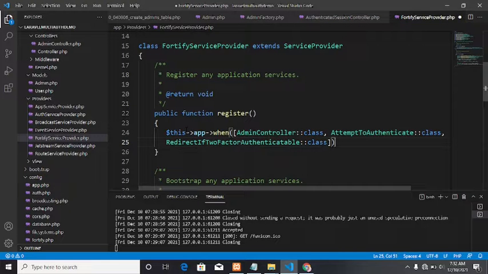And then here let's end it with a colon, and then the brackets. So now this is what you need to have in this. So here, this app when AdminController class, attempt to authenticate class, and then redirect if two-factor authenticable, I hope that is correct, then class, and so forth. What we're doing here is registering the controller, the admin controller of the application that we created. Then I'm going to use this particular attempt to authenticate.